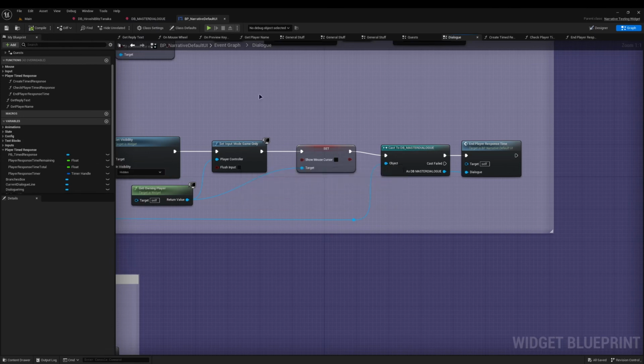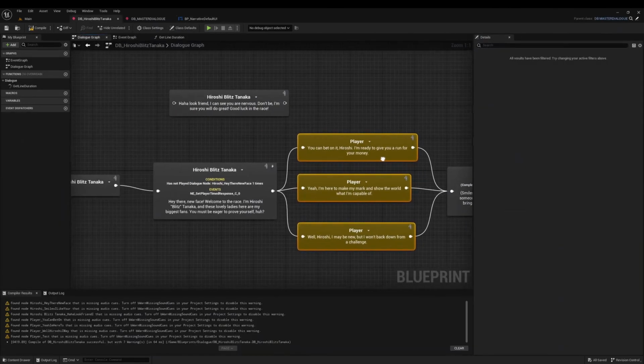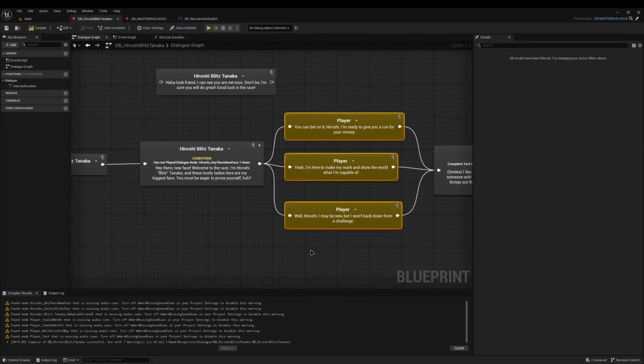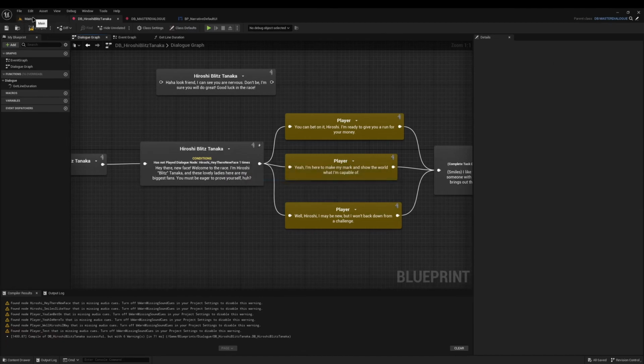So we can actually test this now by coming back to Hiroshi here, and what I'm going to do is click the class defaults and set it to 5. So at the moment the first batch of options we go to will take 5 seconds to run. So let's test it out.